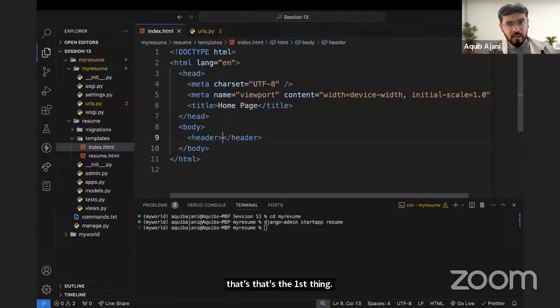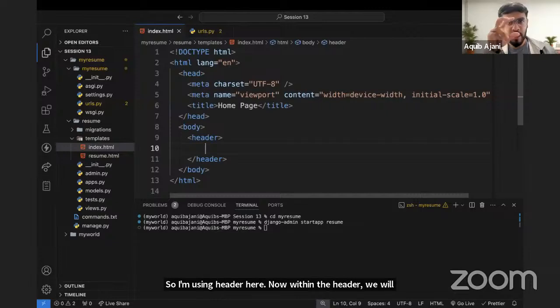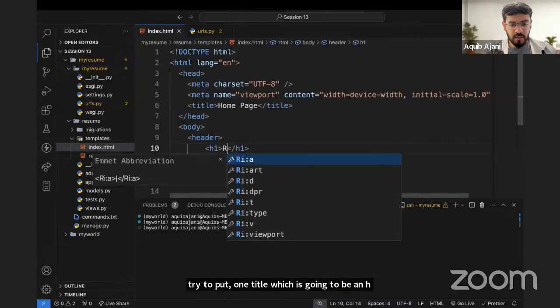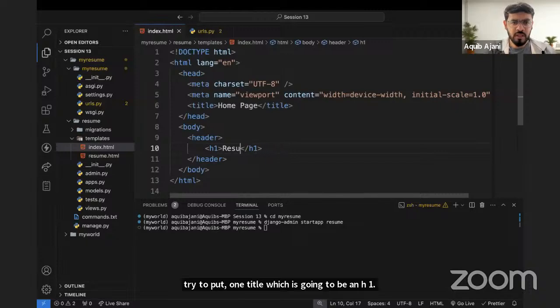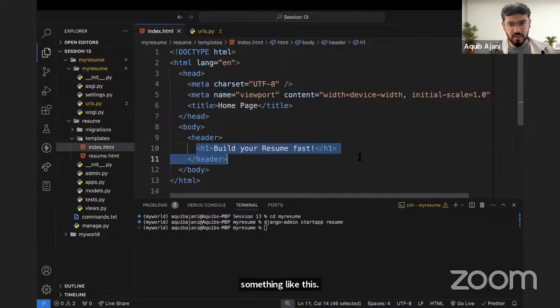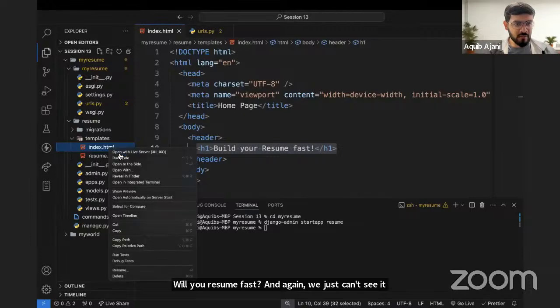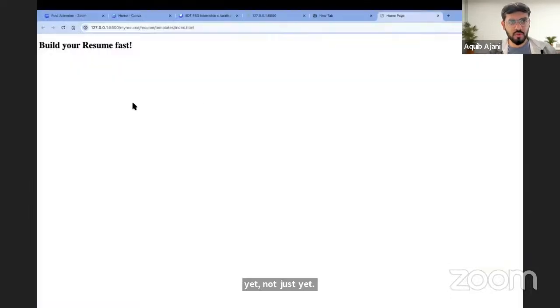Now within the header, we will put one title, which is going to be an H1, and that will be resume builder. Or we can just say something like build your resume quickly, or build your resume fast, whatever. And again, we just can't see it yet. You can directly run it with live server if you want. It should show up, just so that you get an idea of what you're making, but it's still not connected to Django just yet. Okay, so that's the idea.